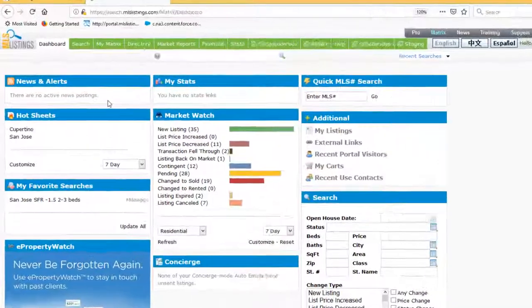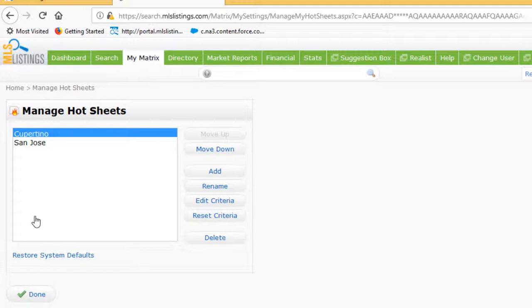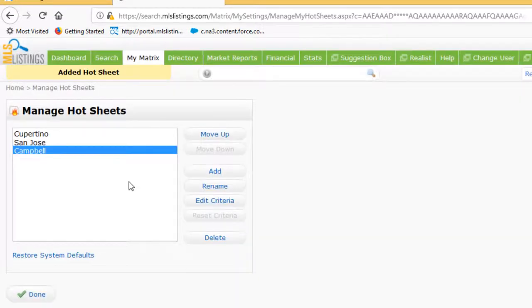To create a hot sheet, click the Customize button. To add a new hot sheet, click the Add button. From here, you can go ahead and name your hot sheet. In this example, I'll name it Campbell and hit the Save button. Now that we've named our hot sheet, hit the Edit Criteria button.